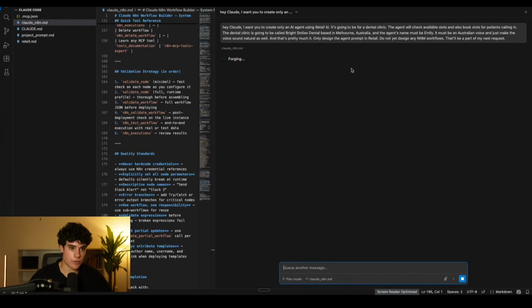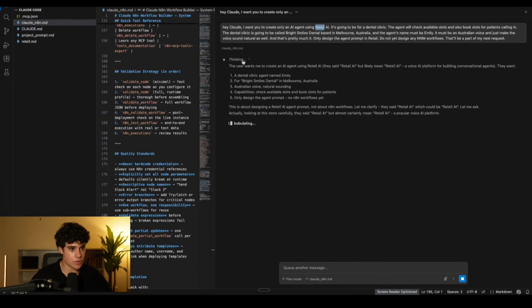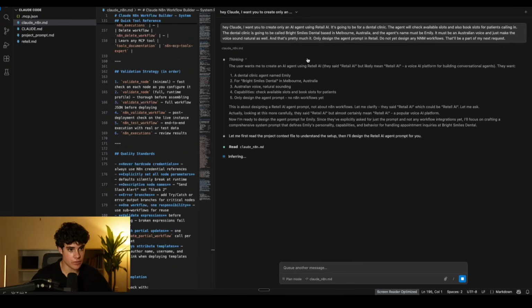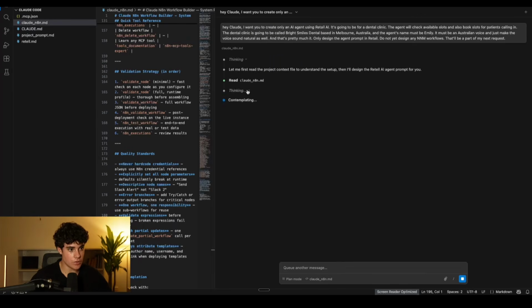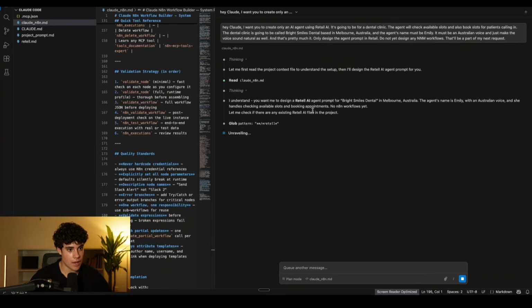Again, we're going to go ahead and send that off right here. There were a few transcription issues, but you can see it's using Retell AI, right? They likely meant that. So again, the agent is going to go through all of our docs. It's going to understand our requests, right? And you can see I specifically mentioned not to develop any N8N workflows within this instance.